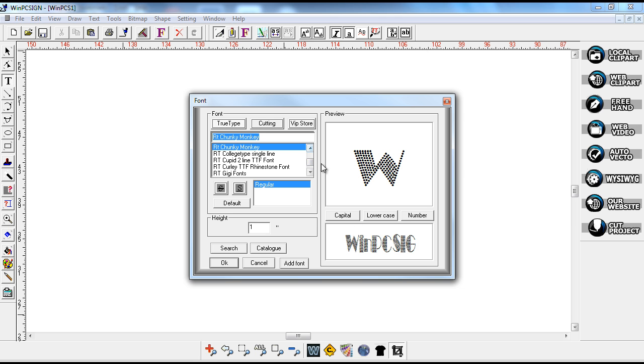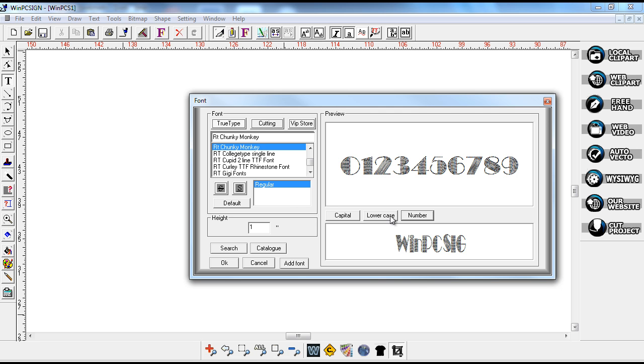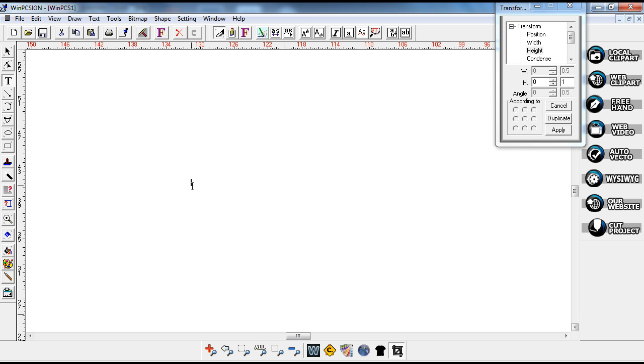And in our Winpc sign program, if you want to see what the letters look like, you can go to capital, and it shows you all the capitals, or you can go to lowercase, or numbers, and it shows you what they look like before you decide if you actually want to use that font. But I want to use the capital letters, so I'll click that and go to OK. Because this is a TTF font, I'm just going to type out in capital letters softball mom, and I'm going to put it on 2 lines.